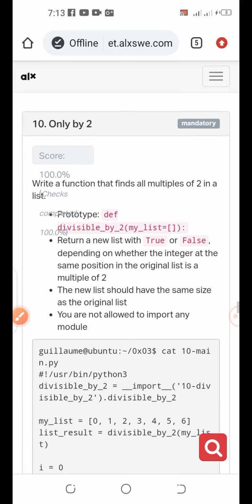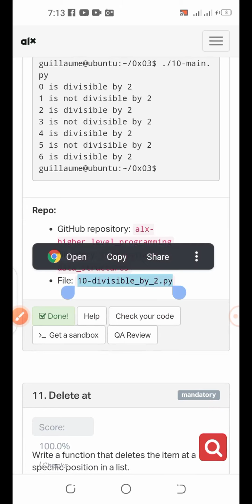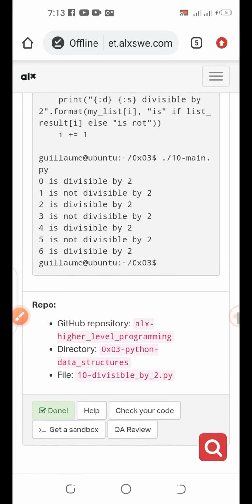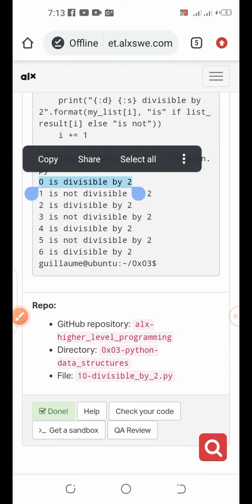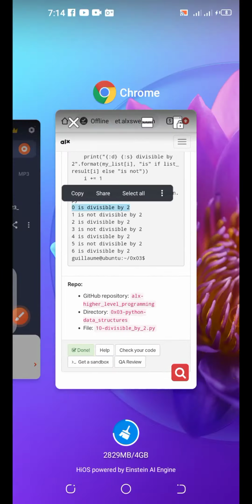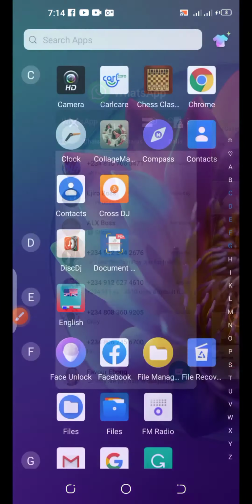So now, what's the first thing? We have this. I would like to copy this, so we'll go ahead and start the project. Good. So whenever we run that, this is what is going to happen. Something like this is going to be printed out, which is 0 is divisible by 2, 1 is not divisible by 2, 2 is not divisible by 2, and 3 is not divisible by 2. So that's what we are doing today. Please stay tuned.